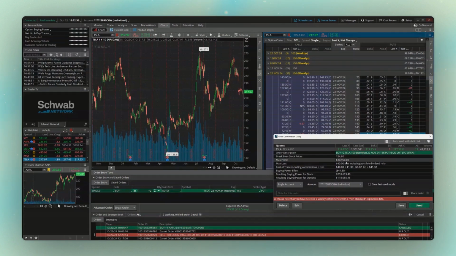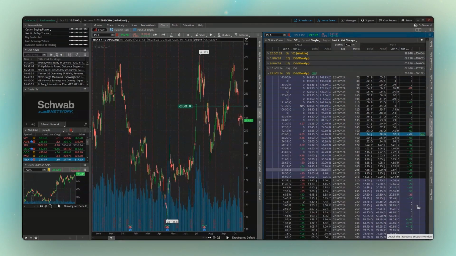We can see the max profit. This would theoretically be if I bought these puts and between now and expiration, Tesla went completely bankrupt. This could be the most I could ever make on this trade. Then down below it, we see the max loss, which in this case is $40, which is what we're paying for these options. Now to place it, all we'd have to do is hit send, and there we go.